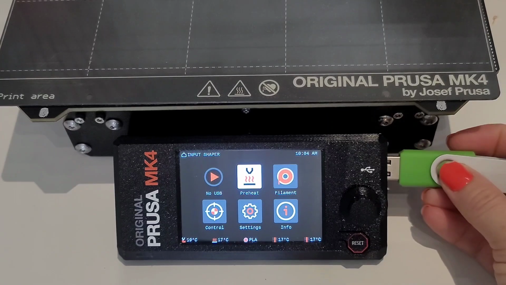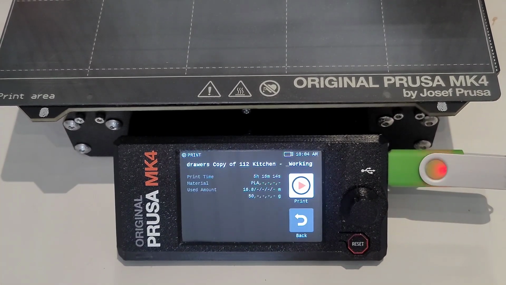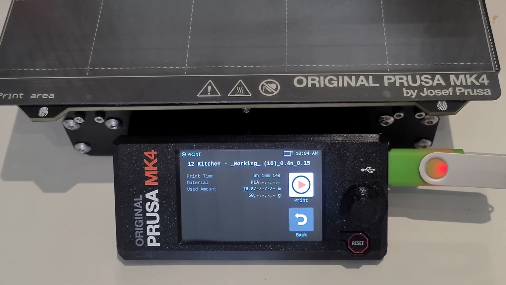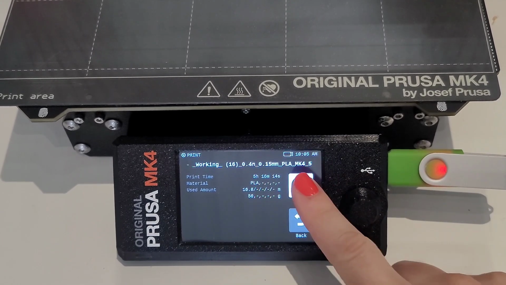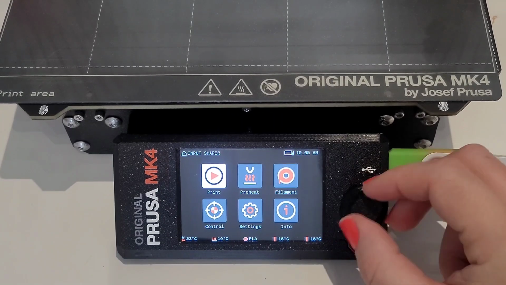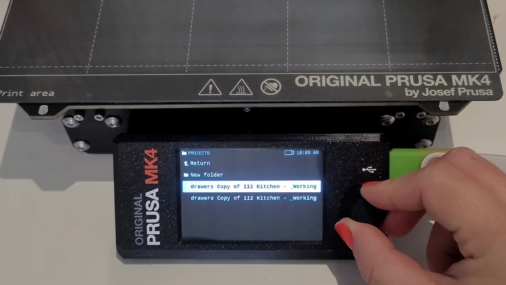Okay, so now when I insert the USB, it does pull up a file, and this one is the one for 5 hours 16 minutes, so that is the newer one. And I do watch it to make sure that on my crazy long name it is going to say MK4 rather than Mini, so that is the most up-to-date one that I wanted sliced for this printer. And if I look at my USB, now I do have two files. So it is finally working.